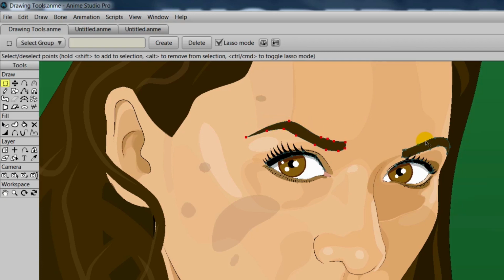Now you can just simply click on an object, and you can hold in Shift and click on a second object to select the points of those objects. And we can also create selection groups. So with those eyebrows selected, we could type in eyebrows and then hit create or enter.